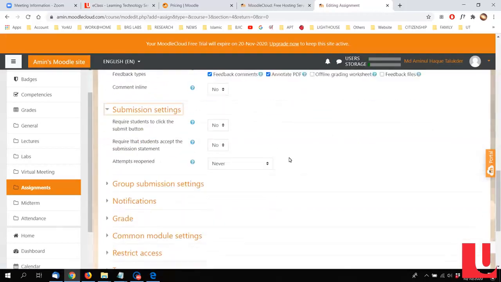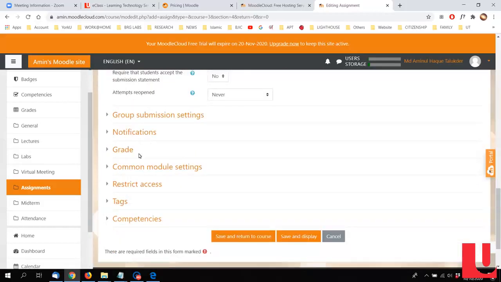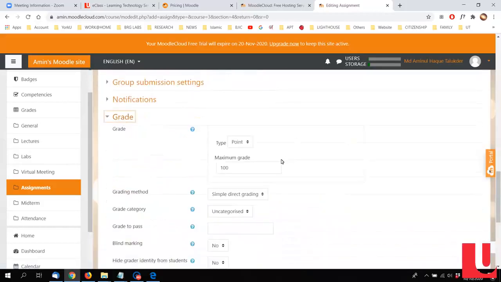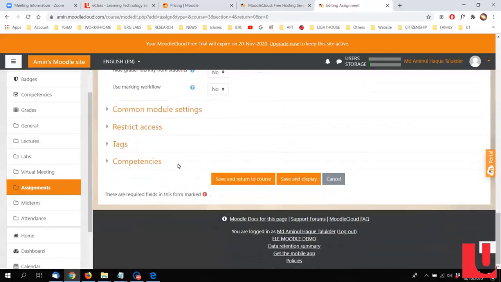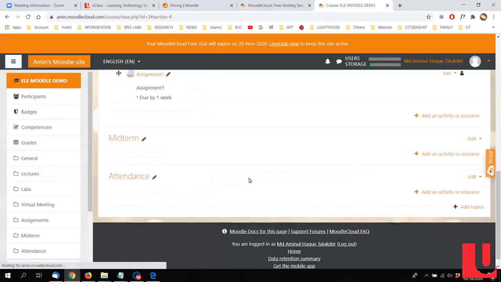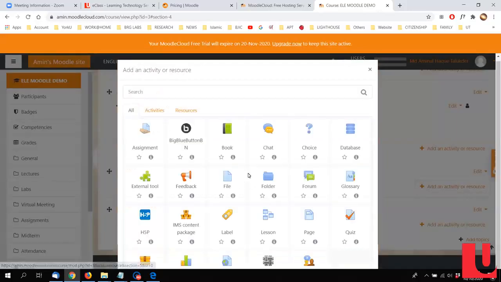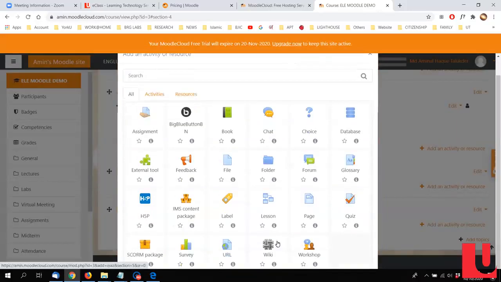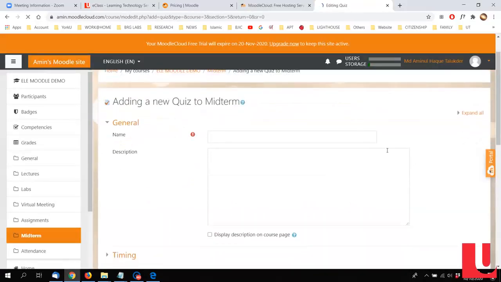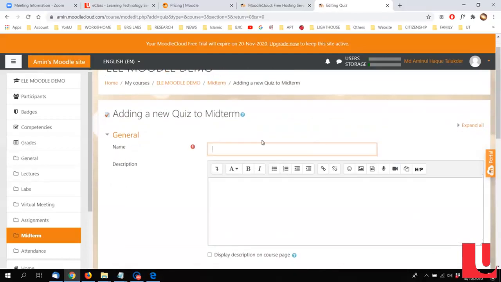Submission settings, I leave it as it is. Notification grade, 100 points, okay, so I leave it as it is. So save and return. Similarly, if I want to add some midterm things, then we have quiz, I guess, right? Yes. So we can create our own questions, multiple questions, or some short question answers. So this is midterm exam.